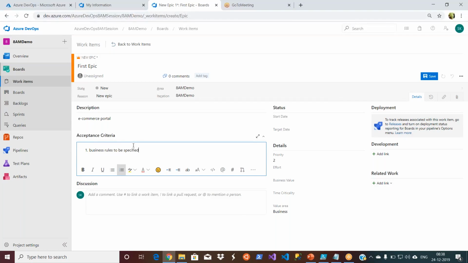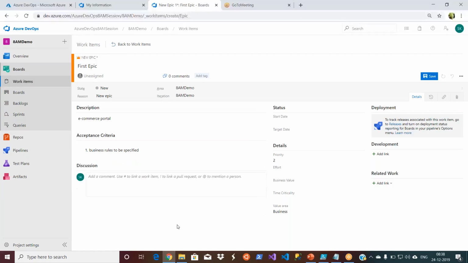So the person creating the epic has to put not only the description, but also the acceptance criteria. This is how testers will test the application and developers will develop the application based on the business rules. Okay, this is very important. Then you have to put a start date and an end date for this epic. Let us say I'll keep the 26th as the start date, and January 31st as the end date.